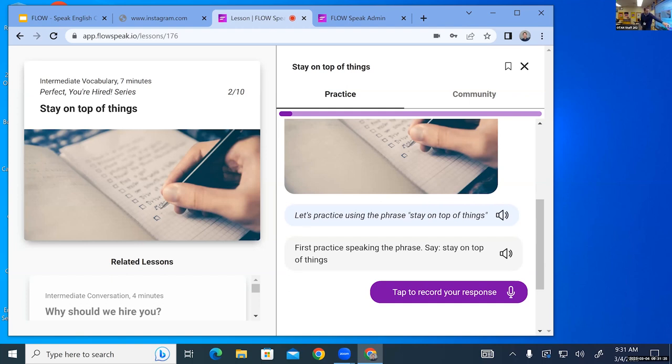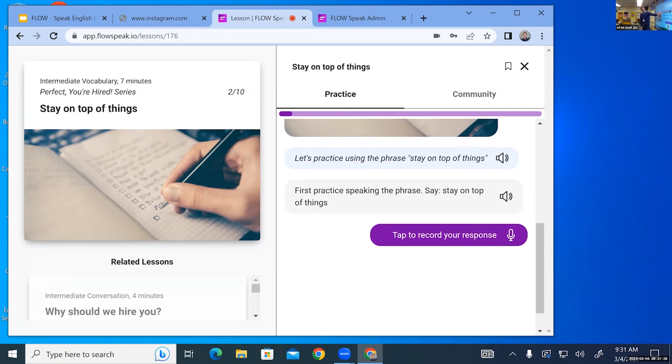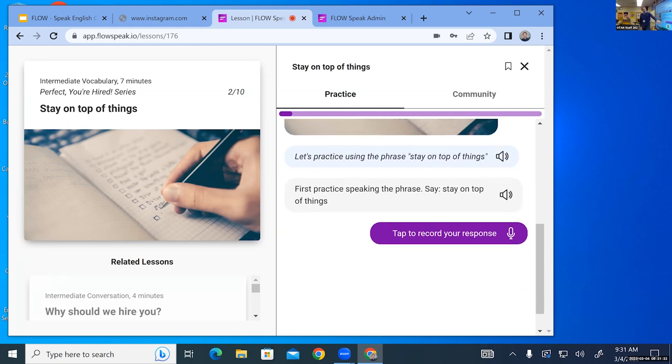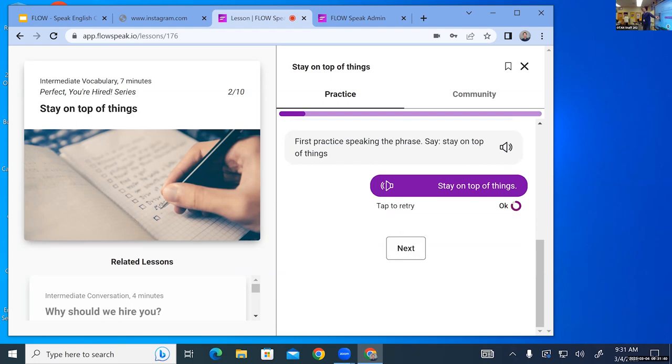So first, practice speaking the phrase. Say, stay on top of things. All right, so I'll just tap here one time. Stay on top of things. I tap a second time, and then within a few seconds, my voice is converted into text and recorded. Stay on top of things, and then I'll get a score.